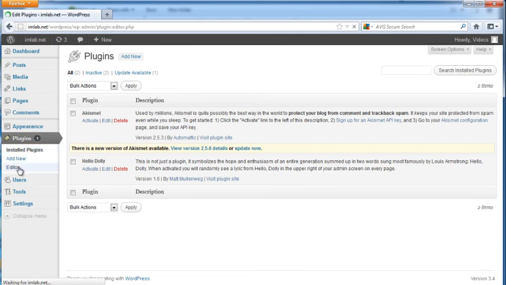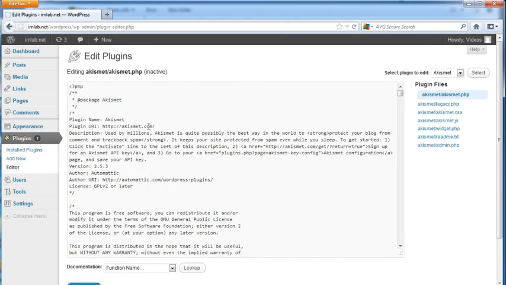I can also go to Editor. Editor is another place that is going to allow us to go in and change the PHP files, CSS files, text files, etc. And again, you don't want to touch this if you're not sure what you're doing, because you can completely destroy a page just by accidentally deleting a comma.